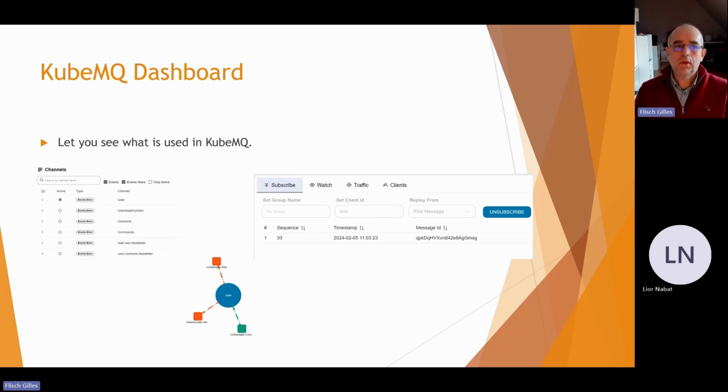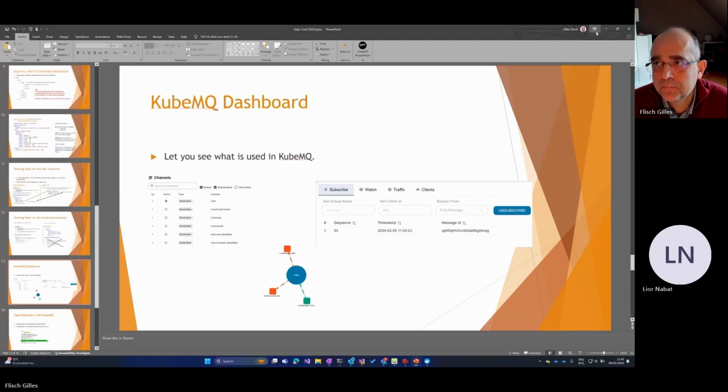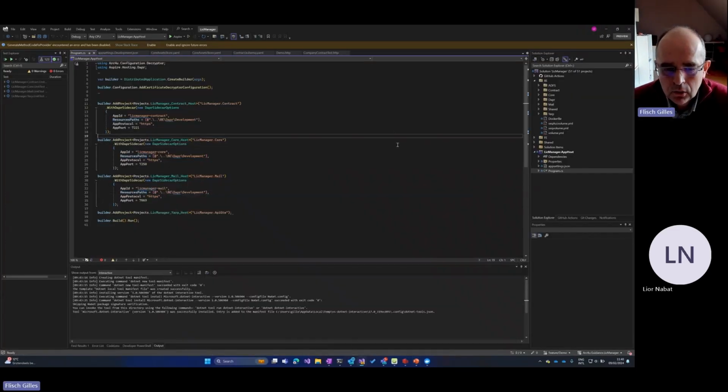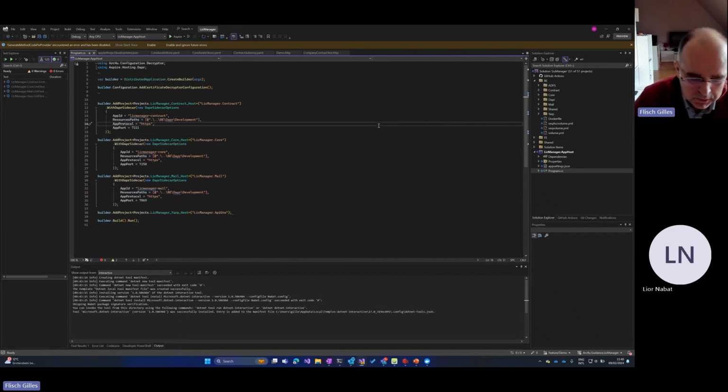So now we will see the KubeMQ dashboard and all the possibilities. And for this, I will start by running the application with Aspire and show this live. So I will run the application. So I start this.